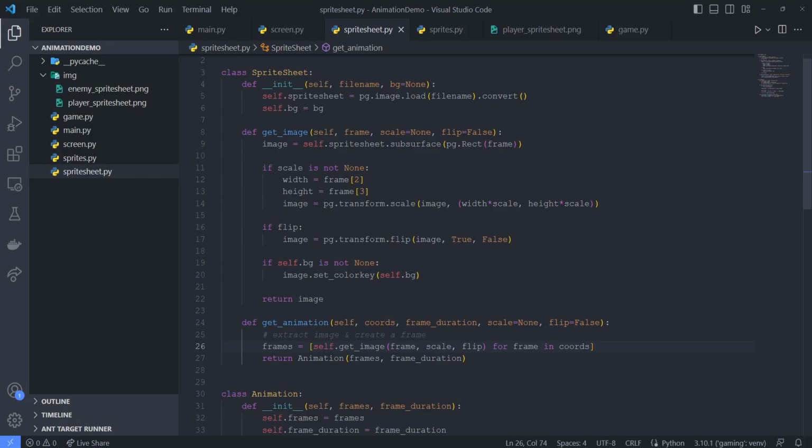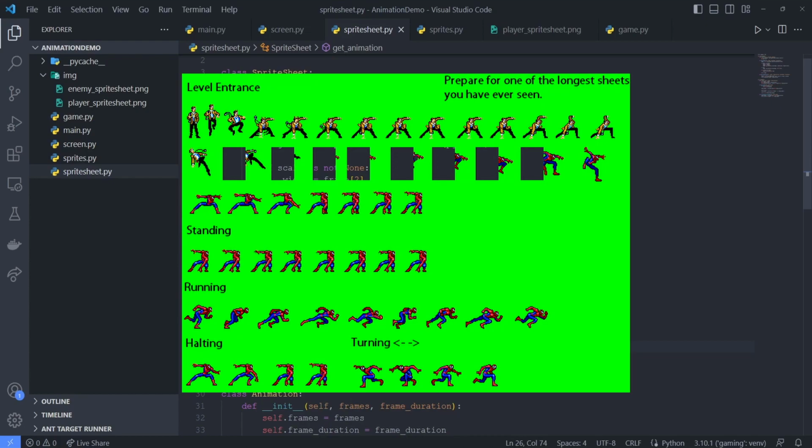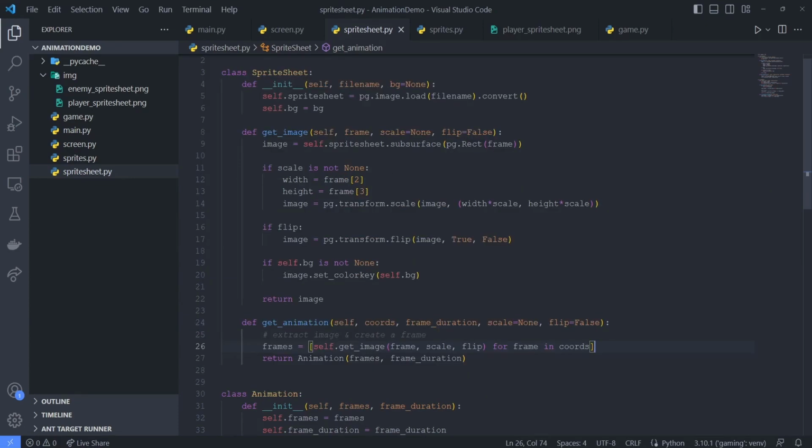With the completion of this method now, we have a simple way to create animations using a list of images from our Sprite-Sheet. Let's talk about dynamically changing our player's image now. When it comes to our player's animation, we're going to have different animations for things like running, standing, and an entrance animation. So there are a few things we want to consider.